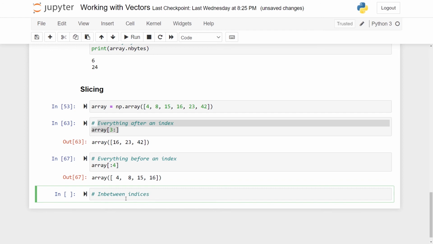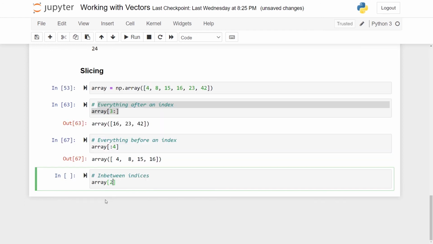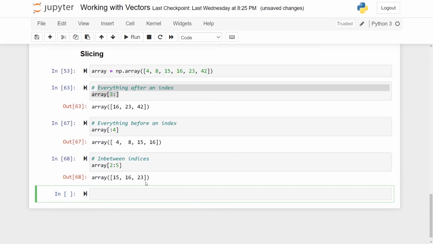In this case, I can, for instance, do 2 colon, this gives me everything from the 2nd index and onward, but I want to also stop it at 5. This means that I'll get to things at index 2, 3, 4, but again, not at 5. So it's always exclusive at the last one. This gives me 15, 16, and 23.